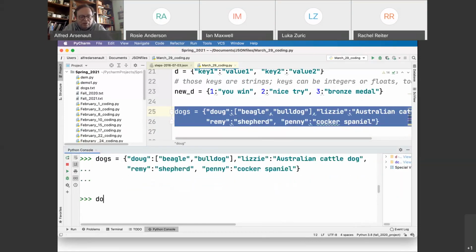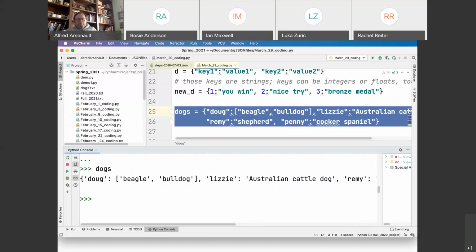And in fact, I actually got that right. So my dictionary is called dogs. In this case, I'm representing the names of my dogs and my daughters and what have you. And Doug is a mixed breed, so he has the value of the list Beagle and Bulldog. Lizzie is an Australian cattle dog. Remy was a shepherd. Penny was a Cocker Spaniel.